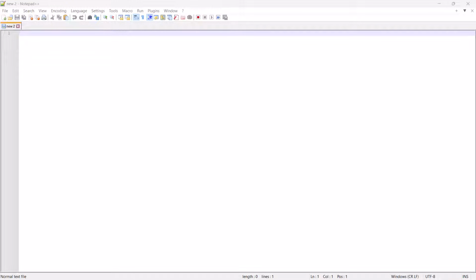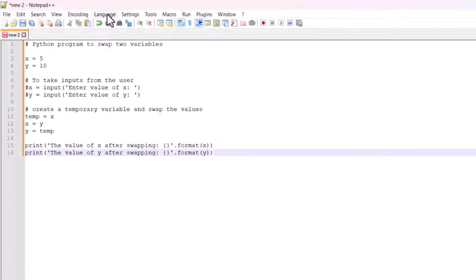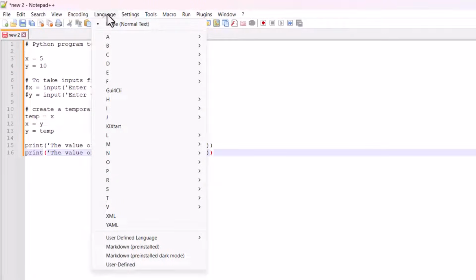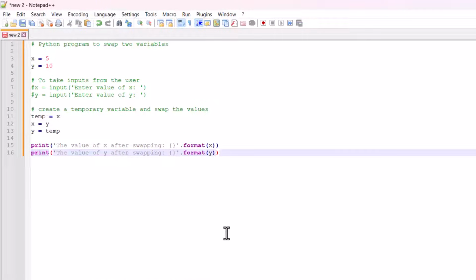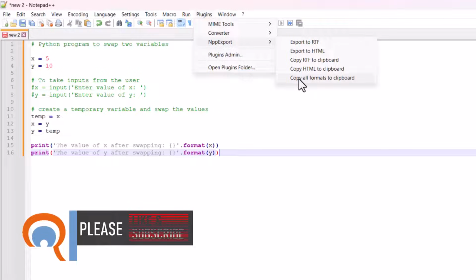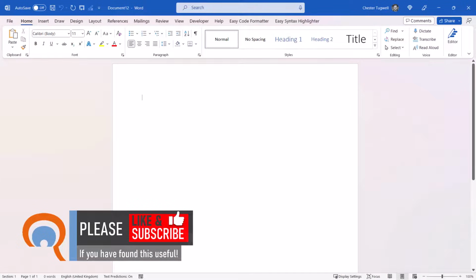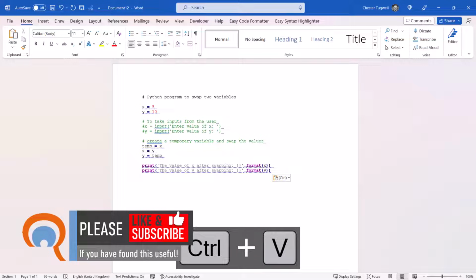Now, what you want to do in Notepad++ is copy in your code, and then if you go to the language menu, you can tell Notepad++ which language your code is in. So this code is written in Python. And then what you need to do is go to the plugins menu, go to MPP export, and then to copy all formats to clipboard. Then you need to go back to Microsoft Word and paste in your code, Control-V to paste.